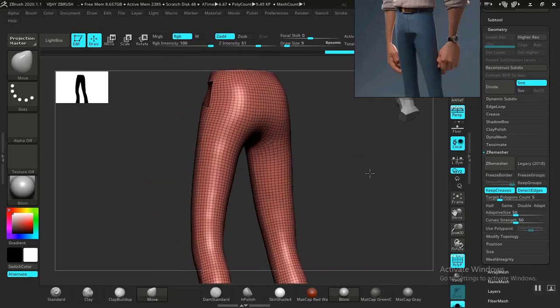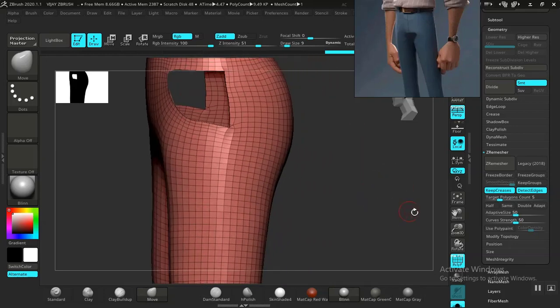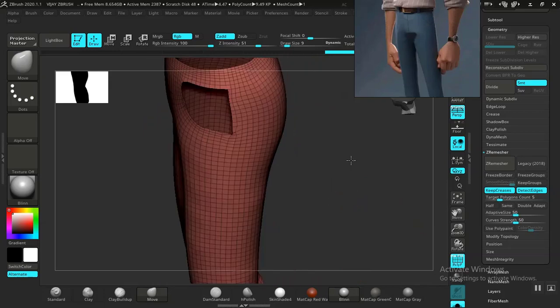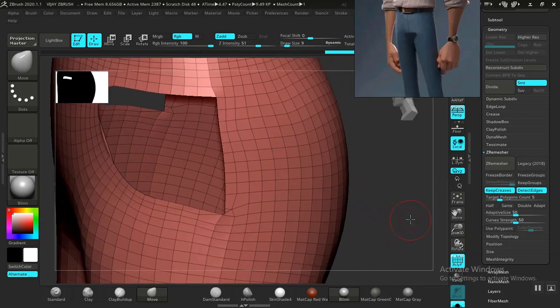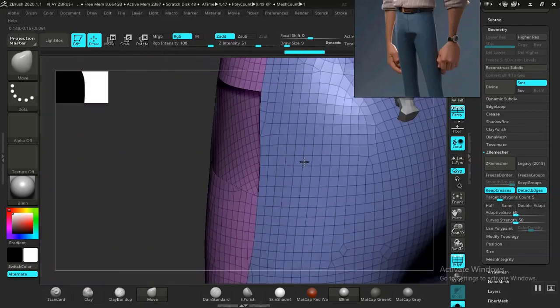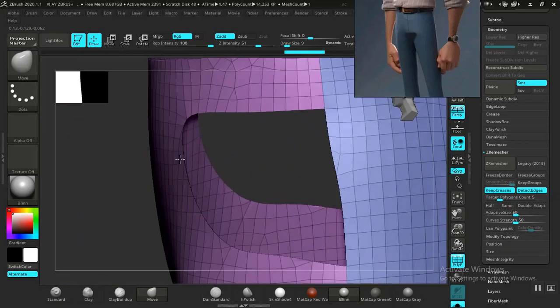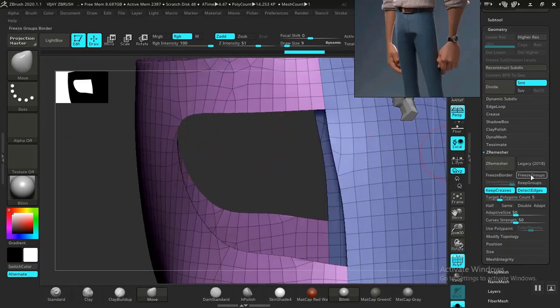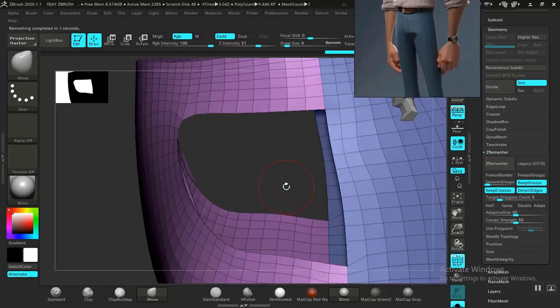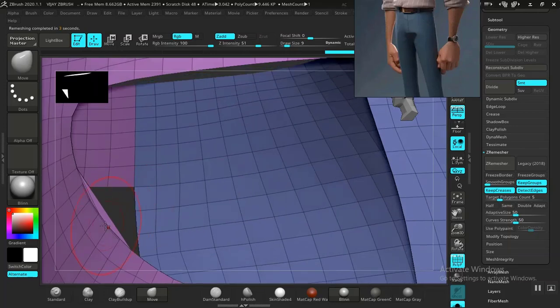Oh, I think we might need to keep groups for this. So as much as this looks good from this side, I think there's still an issue around here that I need to fix. Let me turn up keep groups, take down smooth groups, and let's do this again. Let's see what that gives us. Definitely an issue here. There's an issue here I need to fix.